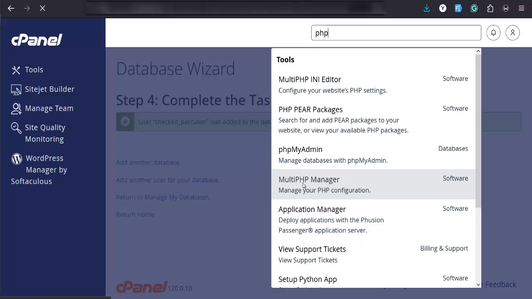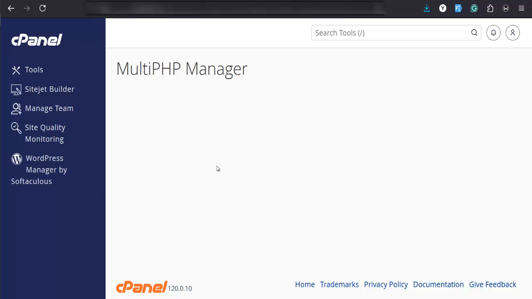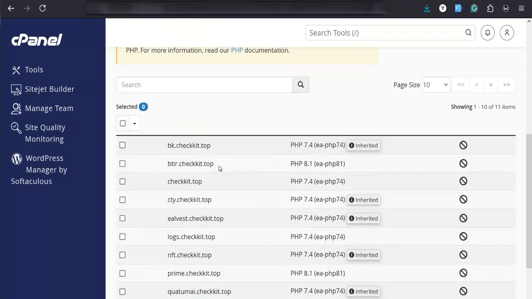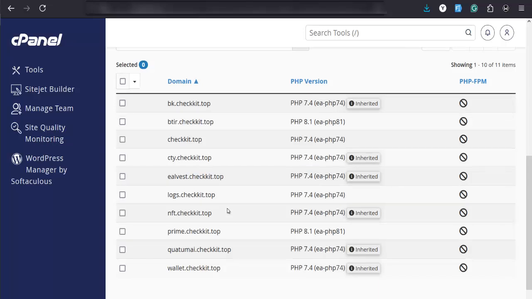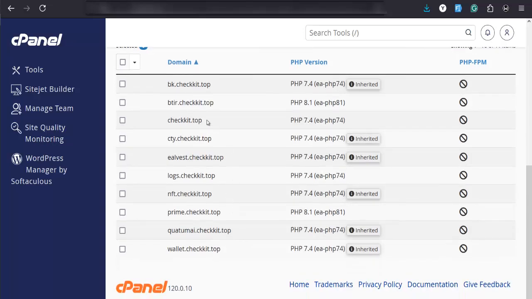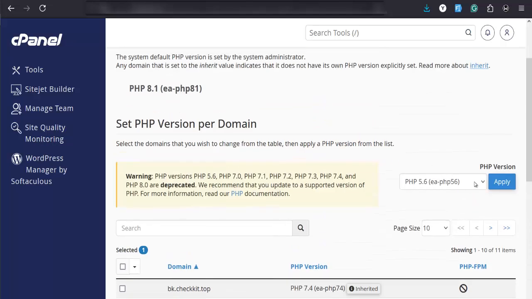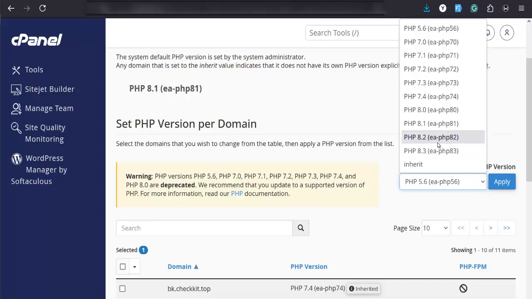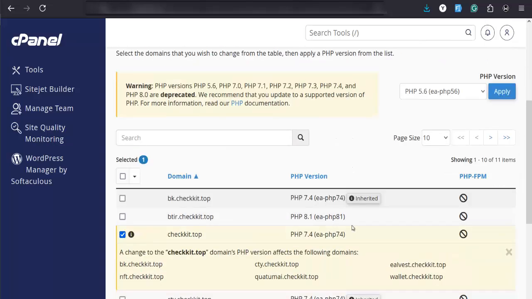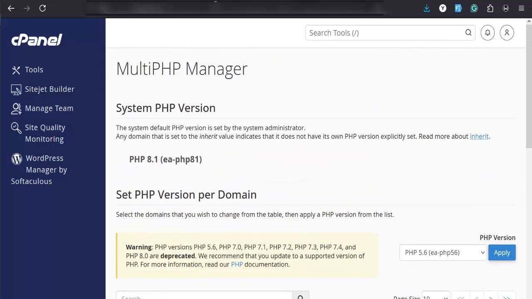You see? So these are all the different subdomain names that I have right here. But since mine is a folder inside the main domain name, you can see my PHP version is already 7.4. So for you, if it's something different, all you have to do is click on it and then come right here and click on whatever PHP version you want to apply. Then you click on apply, right? So mine is already at 7.4, so I'm going to let that be. So let's go to phpMyAdmin right here.